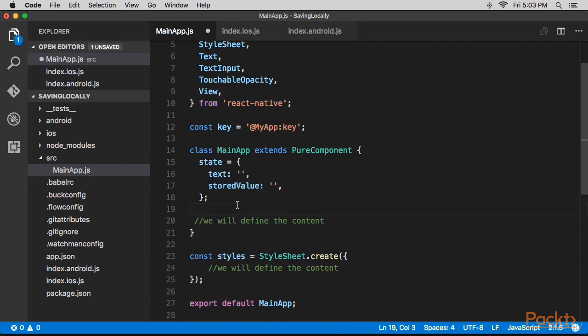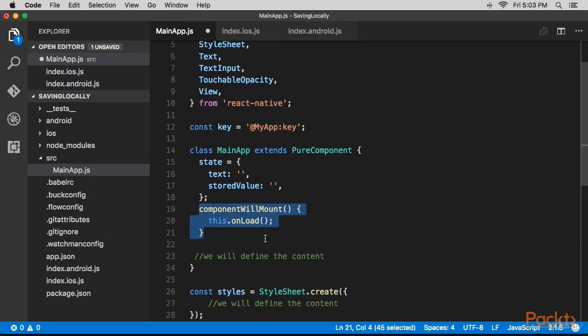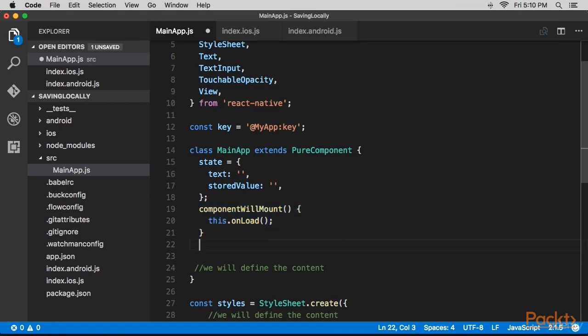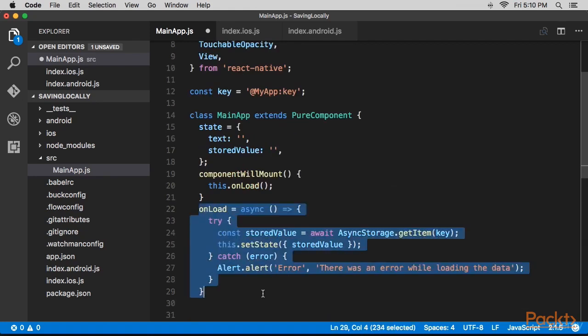Now we'll load the existing stored value. Here we'll display the content on the UI when the app loads. Therefore, we need to read the local value when the component is about to be mounted. Moving on, we'll now create the onLoad function. The onLoad function loads the current content from the local storage. It's as easy as just using the key for the data we want to retrieve.